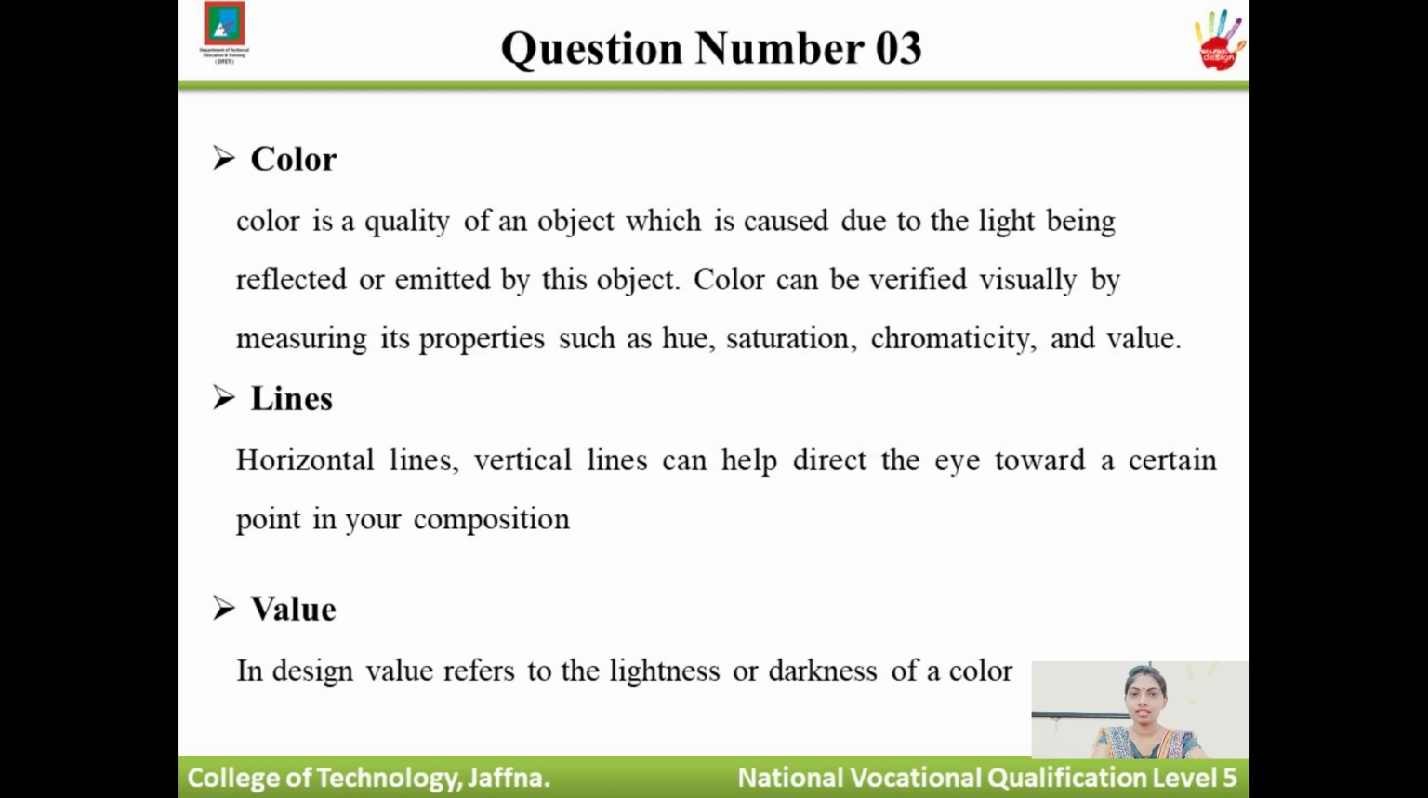Next one, line. Line refers to the way that 2 points in space are connected, whether they are horizontal lines, diagonal lines, or vertical lines. Lines can help direct the eye toward a certain point in a composition. Next one is value. In design, value refers to the lightness or darkness of a color. That is value.